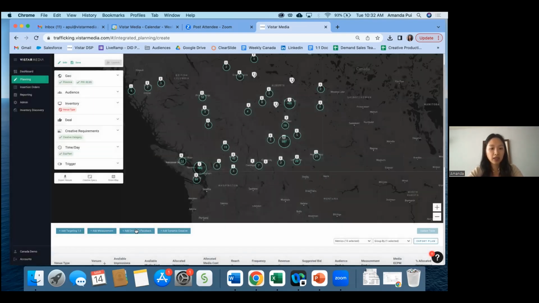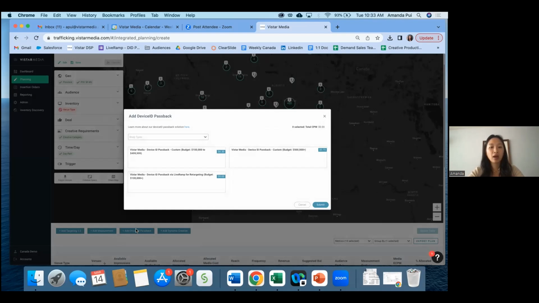The other option is device ID passback. So this basically allows you to, so we are the ad server for the out-of-home campaign. We know the exact timestamp and location of when the ads are served. We can then basically collect all of the device IDs that were in front of the screens at the time of ad play and pass them back to another omni-channel DSP.